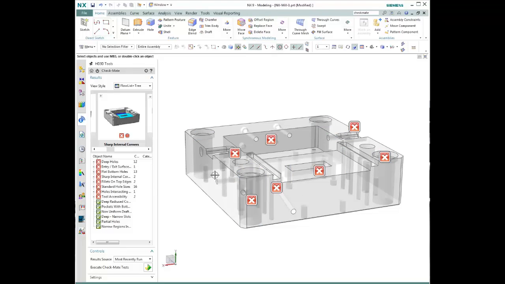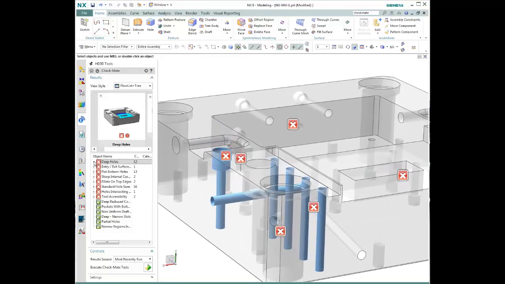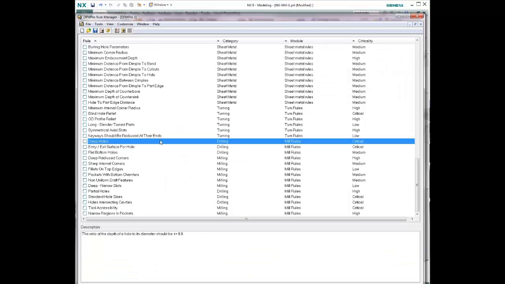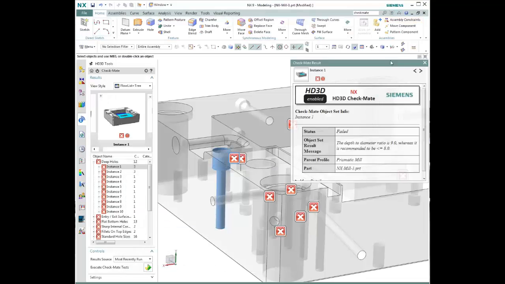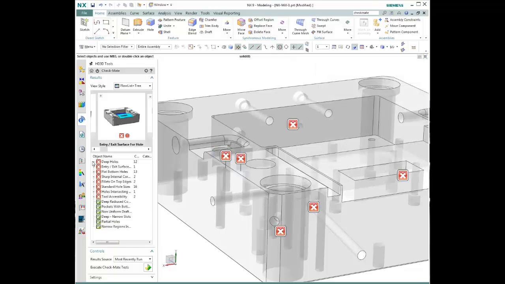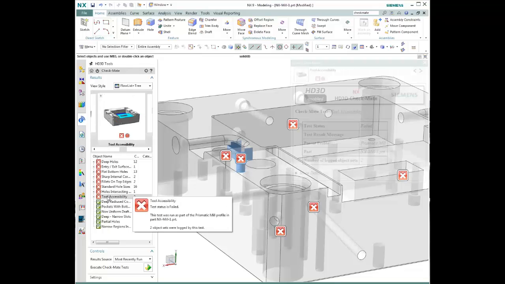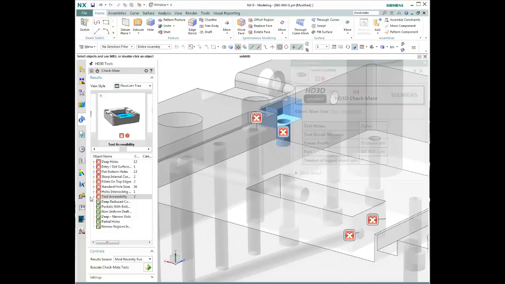The first check identifies the deep hole check, where the aspect ratio of the height versus the diameter of the hole exceeds the standard. In the DFMPro rule manager, we see the industry standards that are in place. Using NX see-through capability, we can quickly visualize one of the deep hole error features. If the hole depth is too deep and the diameter is too small, in many cases this will cause the tool to break. Next to the hole, we see a tool accessibility error.